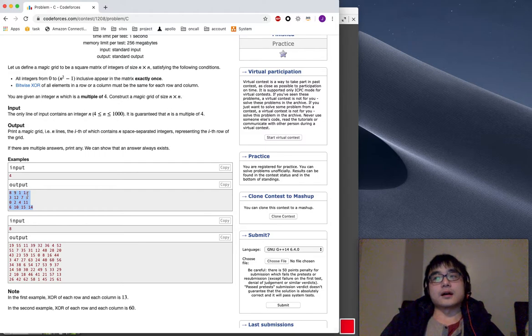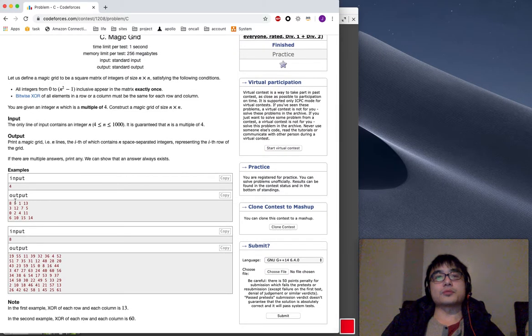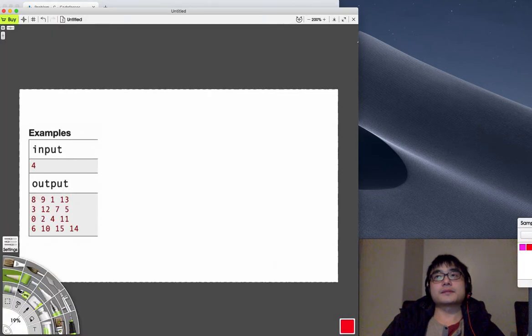So how can we solve this problem? Actually the solution is really simple. It can be explained by one sentence. That is, we're going to repeat this grid enough times and construct the grid the problem wants, right?